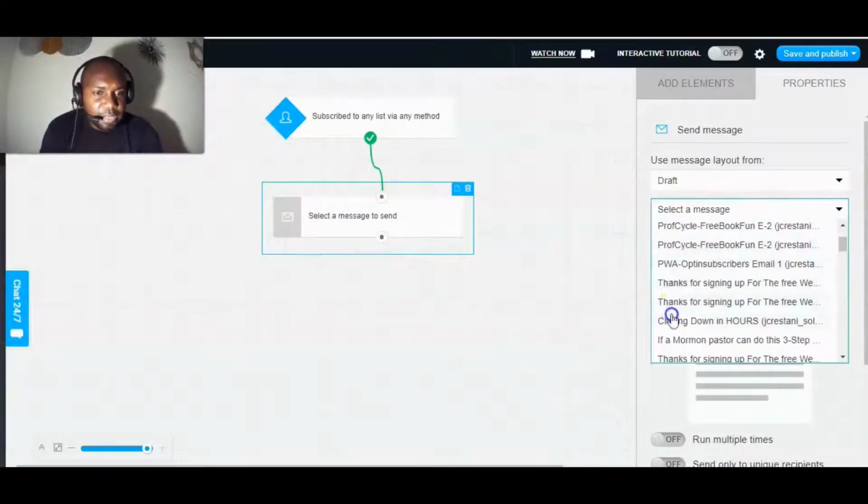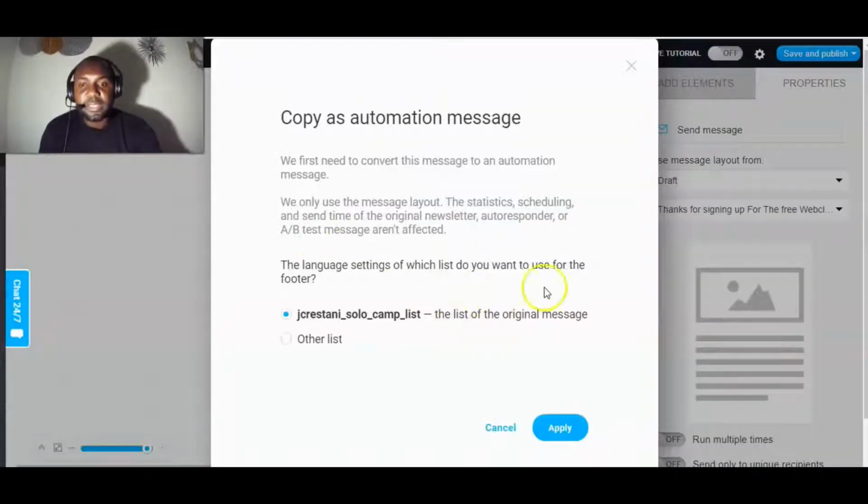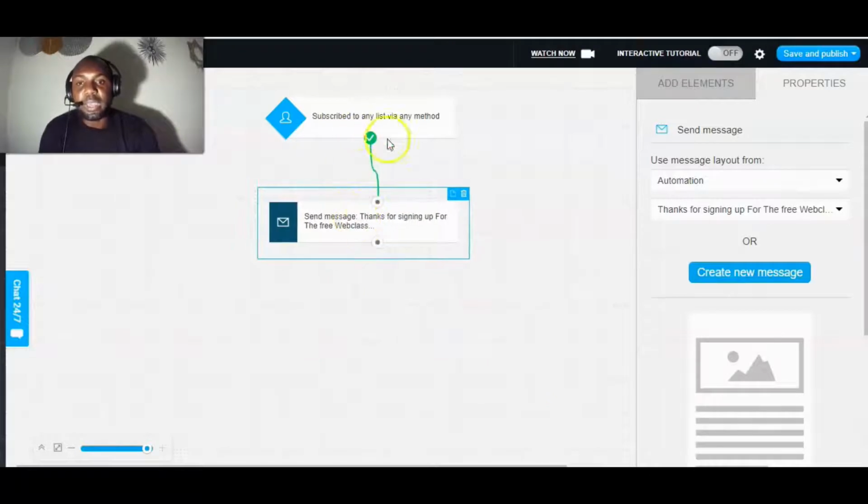And I'm going to select the thank you message I want. So I'm going to select this one right here that says thanks for signing up for my free webinar. And the system will automatically change this to an automation message for me within the workflow. So now we have our first email.